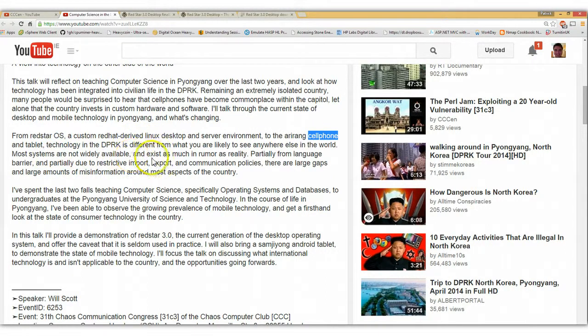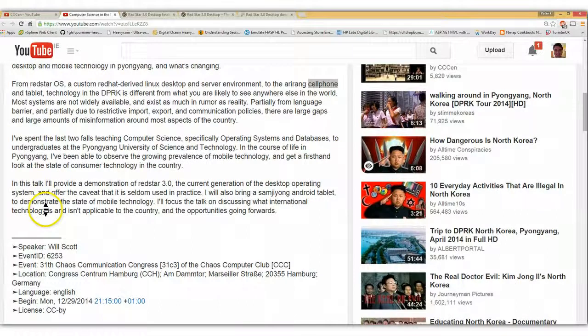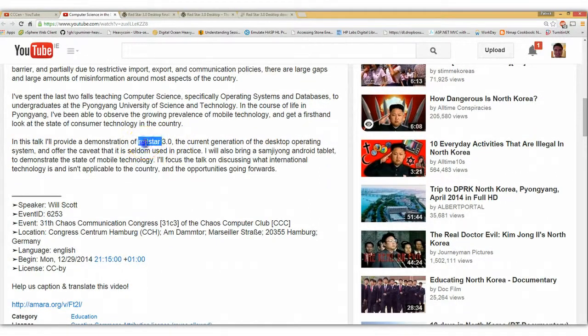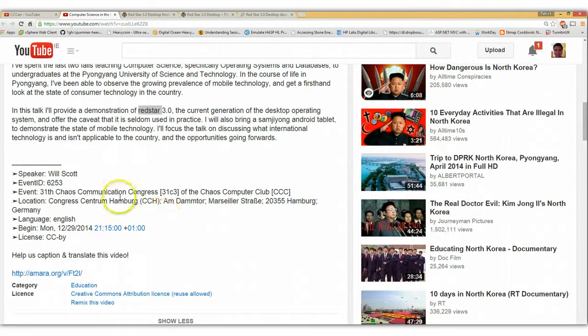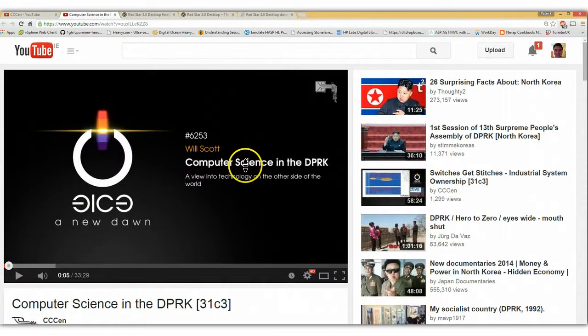So let's see what else it says here. So yeah, RedStar 3.0, that's what we're currently going to be looking at here. He did also demonstrate the Android tablet that he did buy there. Just information about the talk. So if you want to get a background of where I heard and learned about this, it's here.